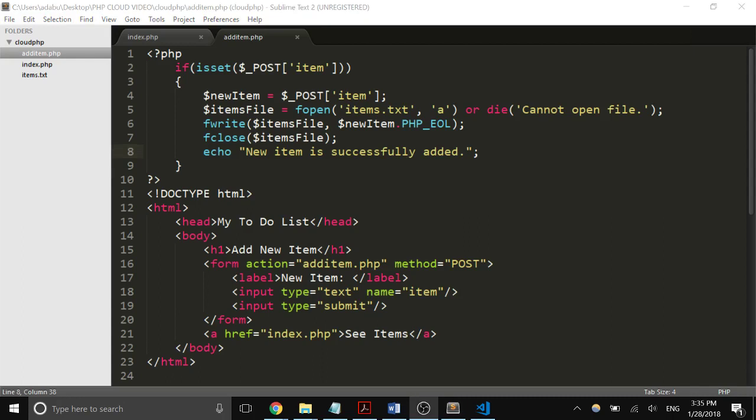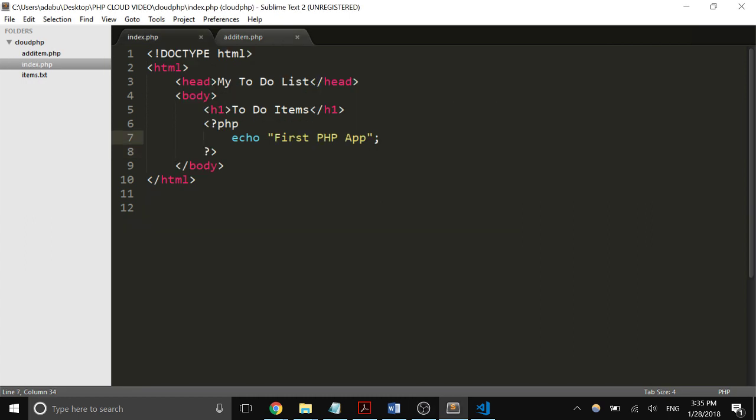Okay, now that we can add new items to the to-do list, we're going to go to the index.php and actually start reading those items from that text file so we can print them. And so our website will actually look like a more functional website. Now, I would like to create a list. If I just print them, it's not going to look good.